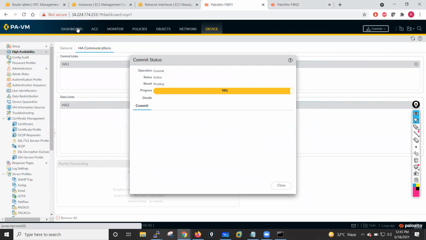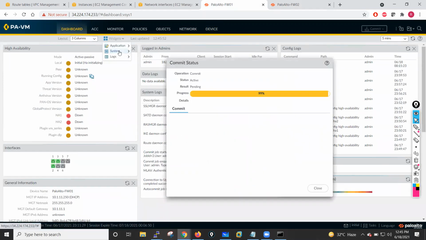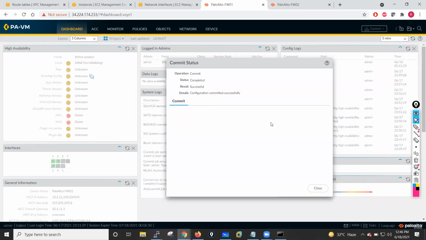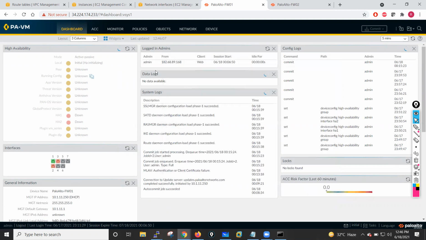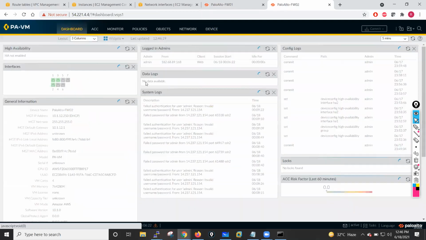And after that, when you go into the dashboard, the widget, just go to System and select HA and interface details. So you will be able to see these two widgets here. See, right now HA is in initializing state, right? So commit is completed. So let's wait here for this one to complete. Dashboard.